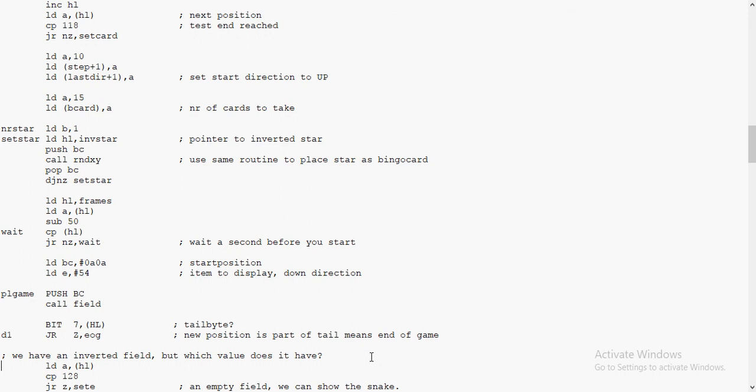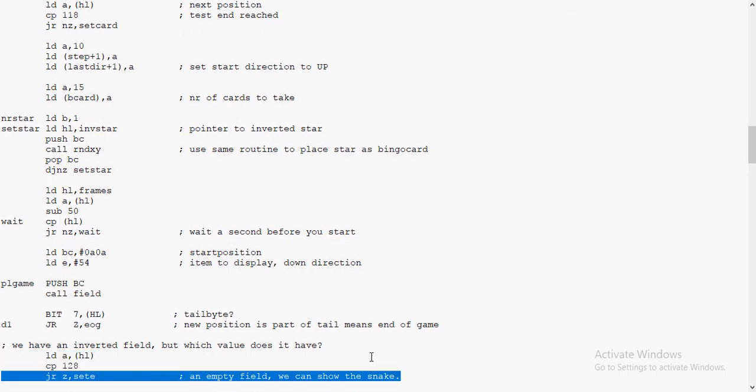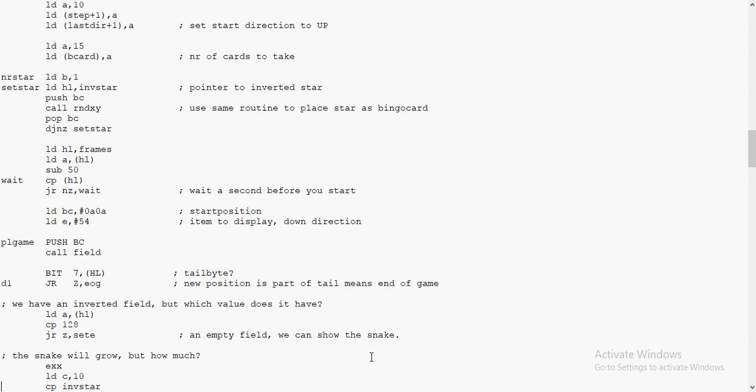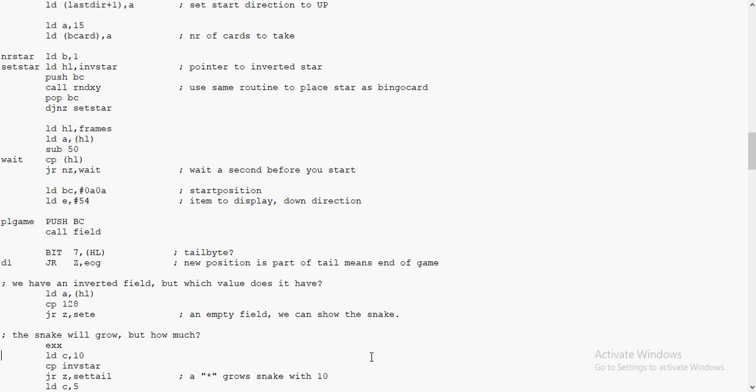Otherwise we have an inverted field, but which value does it have? It might be a space, so the game has to continue like this, it's tested, if so we can set it, but it can also have a letter on it or a star, so it will grow. First we define that we have 10, we swap to alternative registers to save the bytes, and then we say we have a growth of 10 positions.